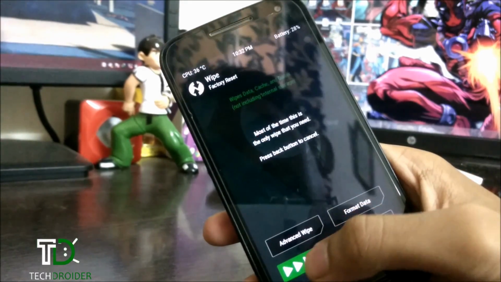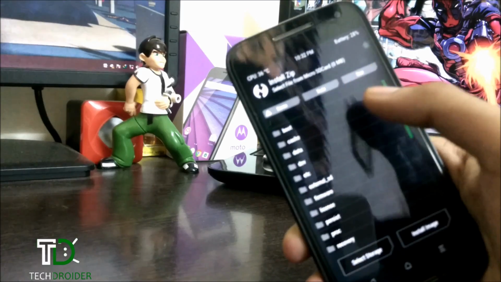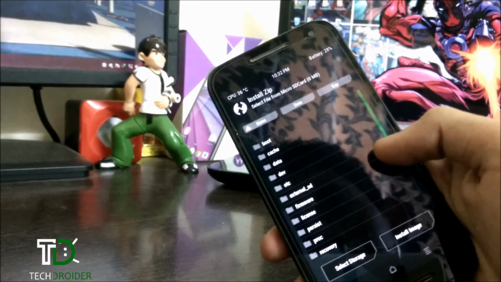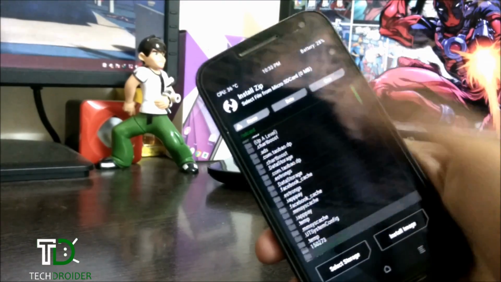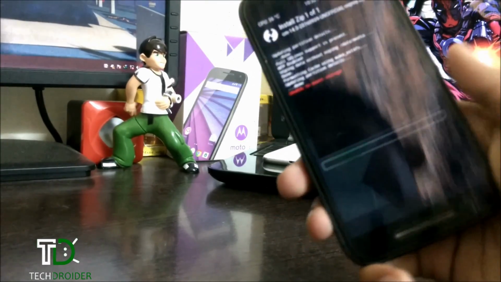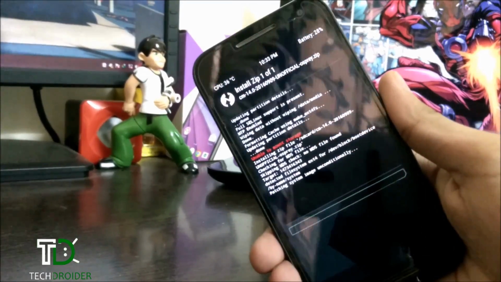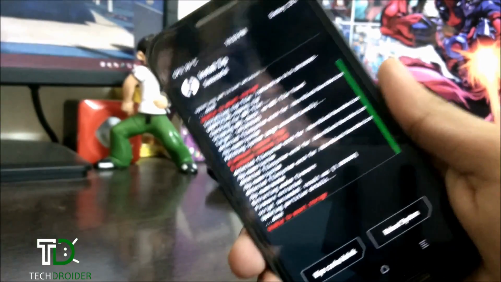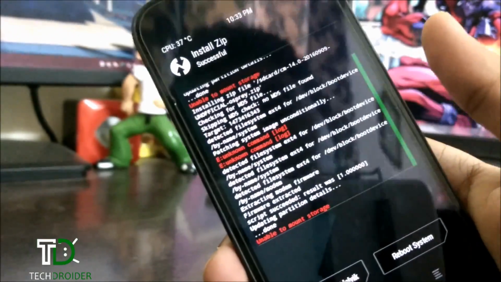So formatting is done. Just click on back, select install. Go to internal memory and there you will get the CM14 package. Just click on install and swipe to confirm flash. There are a few unknown errors, just ignore them.